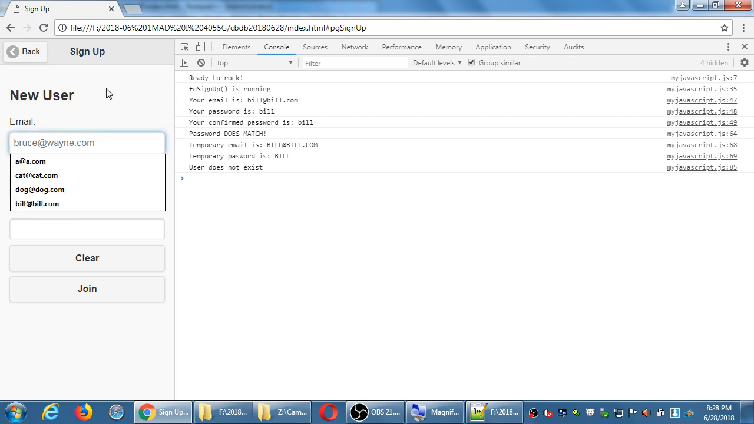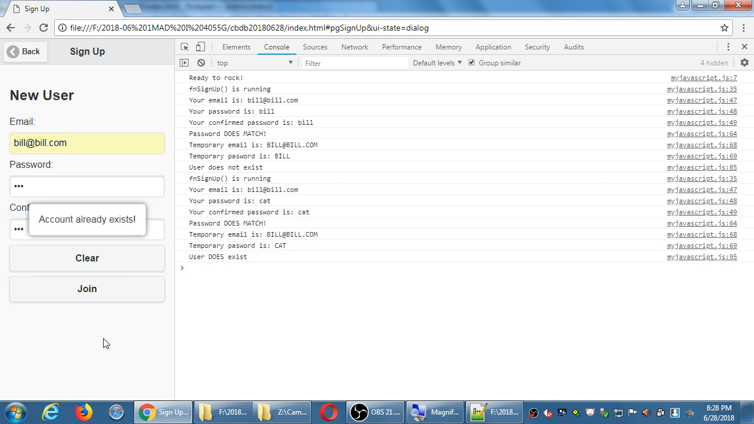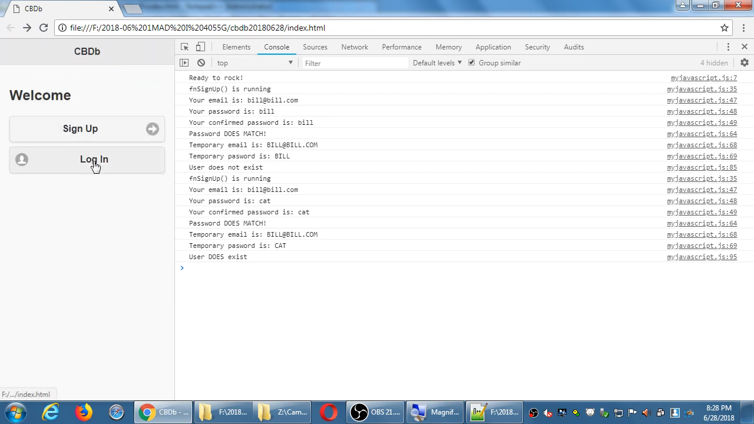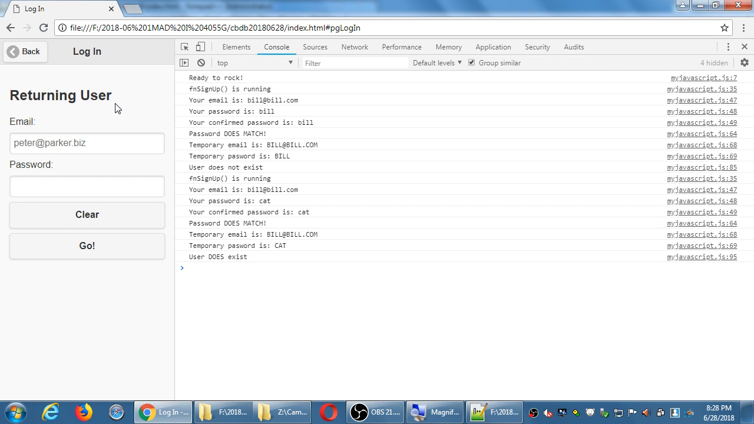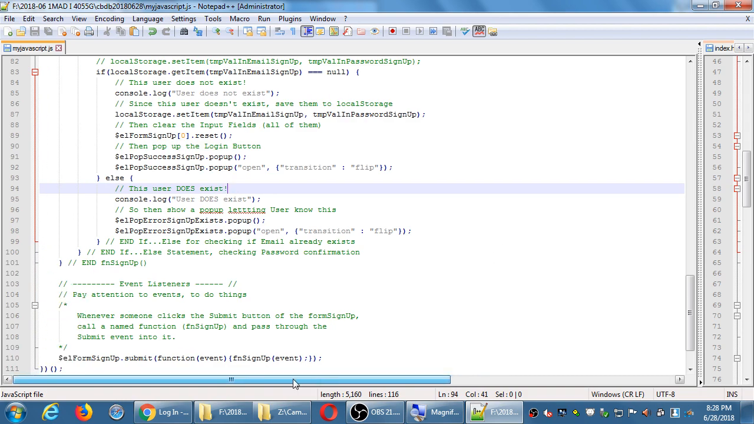But you saw here, just to test it one more time, that I created bill@bill.com, but I'm trying to log in with cat password. If I do join on that, it should say account already exists. Okay, so that's all working. Let's deal with then the login part of it all. So login here, when a person clicks go, if I try to go right now, it won't work. It hasn't been set up to capture what happens when someone clicks go in returning user. So this is going to be familiar. We're going to use the same sort of big idea that we did with the sign up.